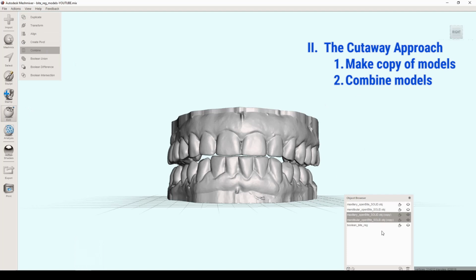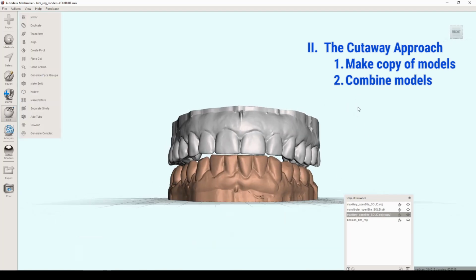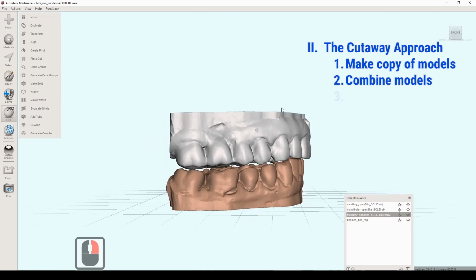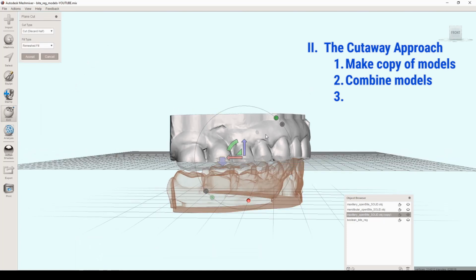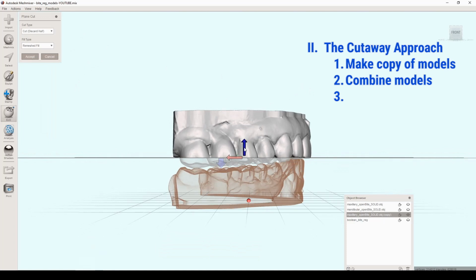They just need to combine into one model, just like the first approach. OK, so now we have these combined again. What we're going to do this time is kind of the reverse of what we did last time. I'm going to trim away with plane cuts kind of everything but the incisal tips.